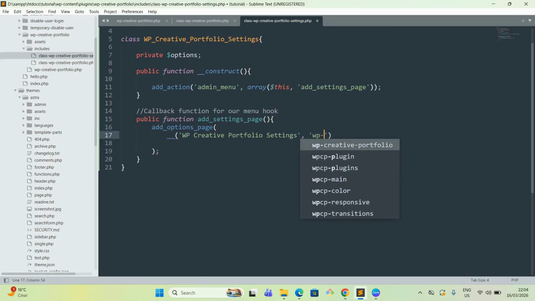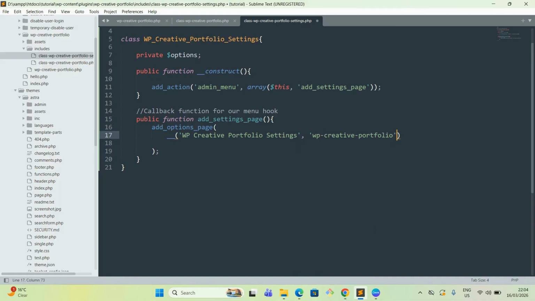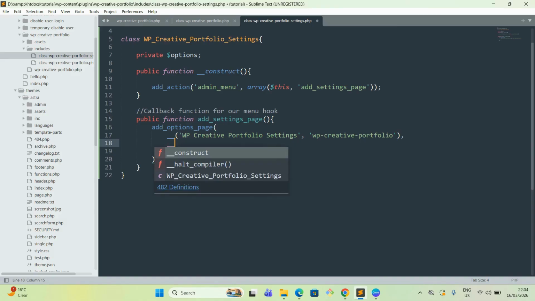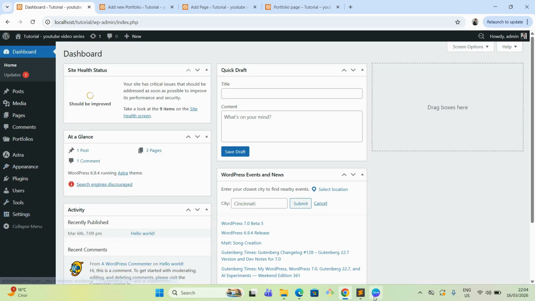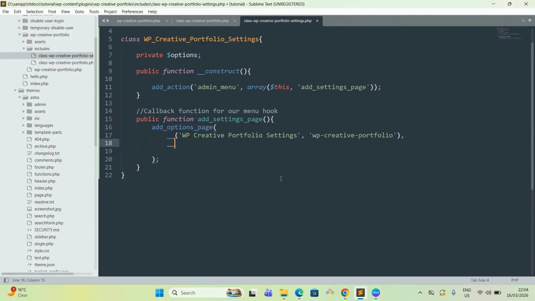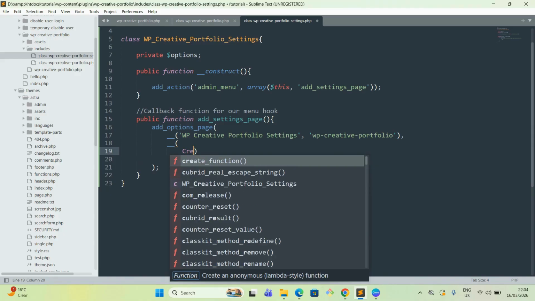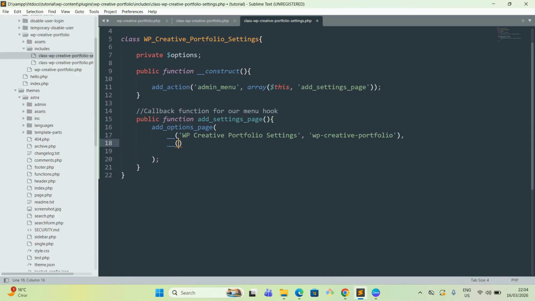So we have to pass our translation string. All right. Next, what we want to name our menu, what I mean by that is, what is the name of this menu? Themes, design, customize. So whatever we want to name our menu will come in this second parameter. So I will be saying it something like creative portfolio. All right, so obviously it is translation ready too.